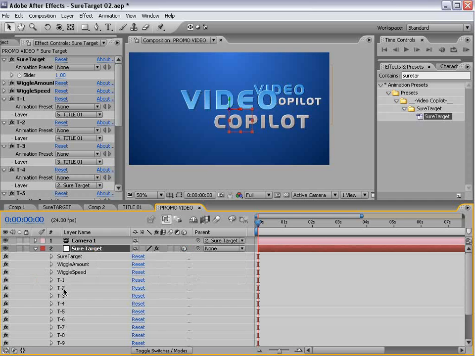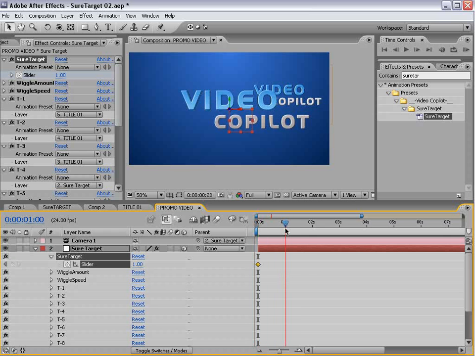So then hit E, which brings up the effects, and we can keyframe the Sure Target amount. So we'll set a keyframe on 1, that's target 1. We'll move forward 1 second, and we'll set another keyframe. And we'll move forward to 2 seconds, and we'll animate forward to 2.